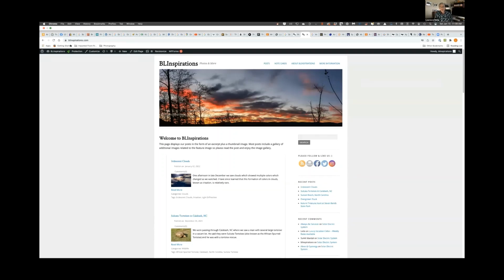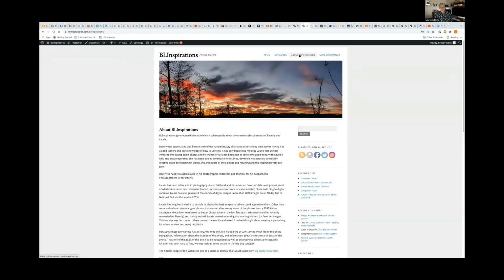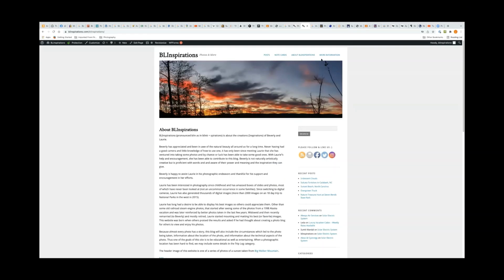So navigation is across the top. This is a link to this page, which is all the posts. Note cards is the cards that I mentioned that we offer. The about is background information about us. More information has a contact form, information about cameras, lenses, equipment, definitions of various terms, software, and apps.